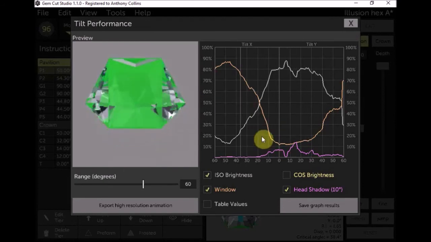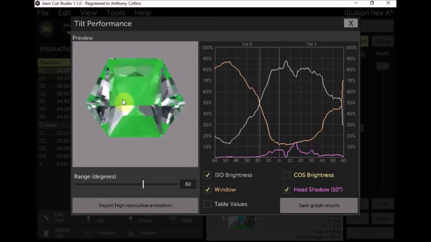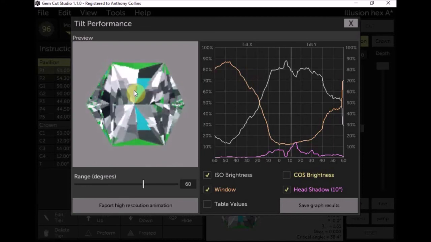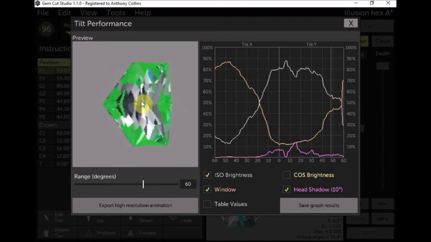In the center there is some what's called bow tying. The blue is the head shadow, the green is the window. The blue is basically dark spots that appear in the stone.